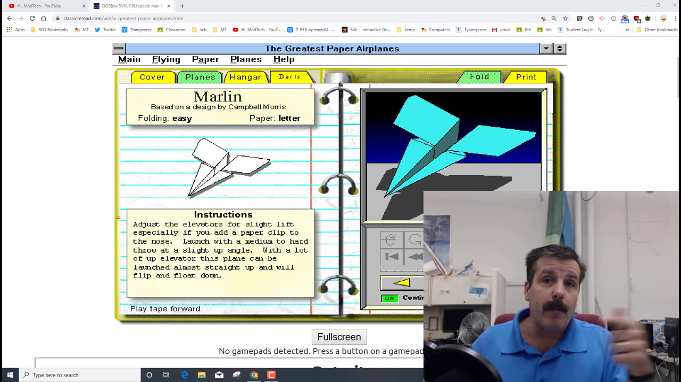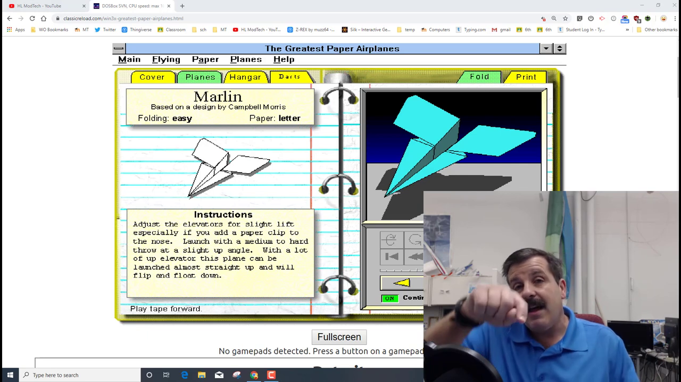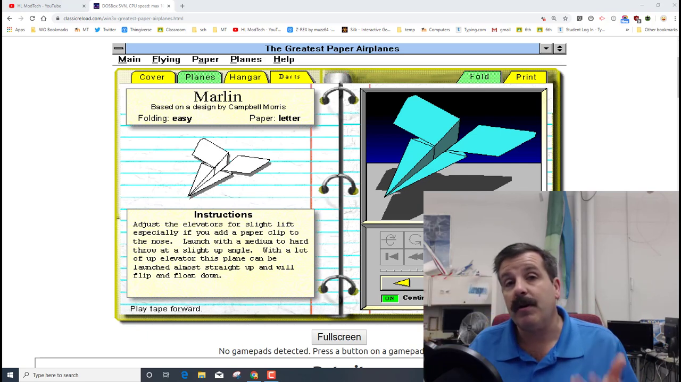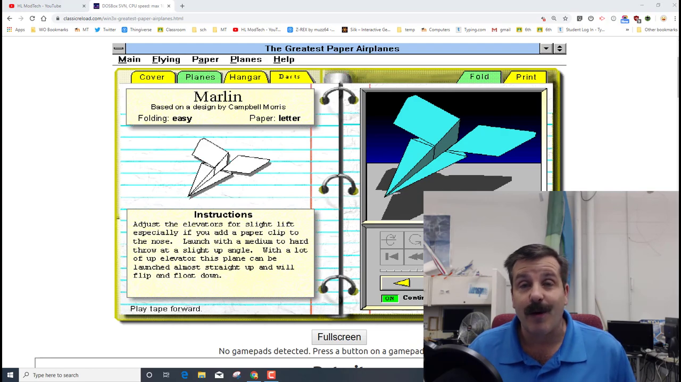If you are in my room, remember the rules. We only throw down the one aisle, and then after we pick up our plane, we come back through the middle so we're not walking into the flight path of our partners.